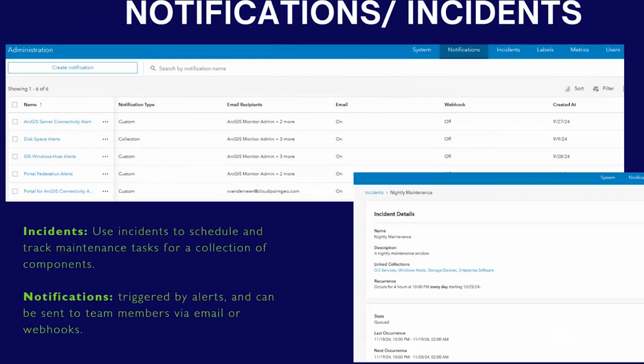Notifications and incidents. So incidents in ArcGIS Monitor are like scheduled do not disturb periods for your GIS components during maintenance tasks. They let you temporarily pause monitoring and alerting for a specific collection or components to avoid false alarms or unnecessary notifications. For instance, if you're updating a server, you can set up an incident to assure that no alerts are triggered during the maintenance window.